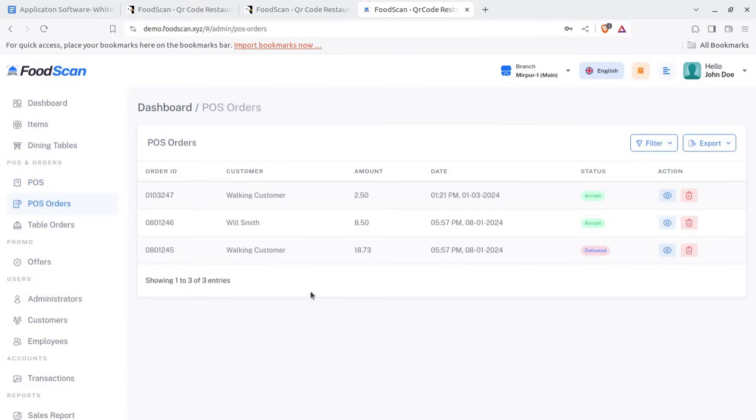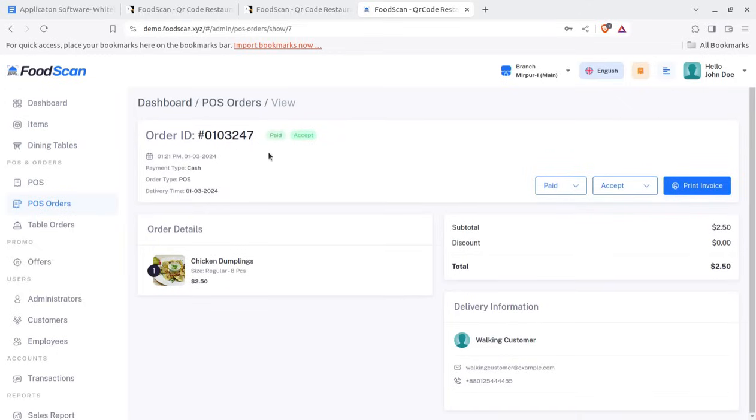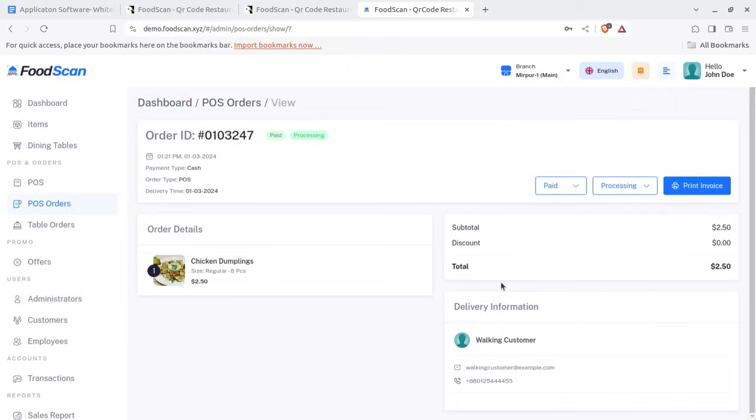And further, for POS orders, how many items have been ordered and what the order status is can be seen here, by whom it has been ordered, and whether it is paid, accepted, processing or delivered. The status can be changed, and the invoice can be printed without any trouble. If it is for a delivery item, it can be printed or shared with the customer.